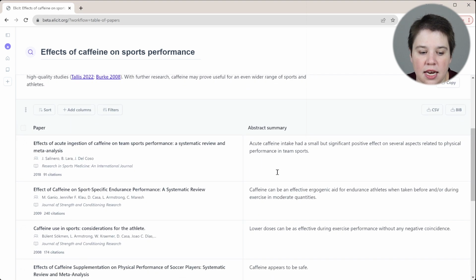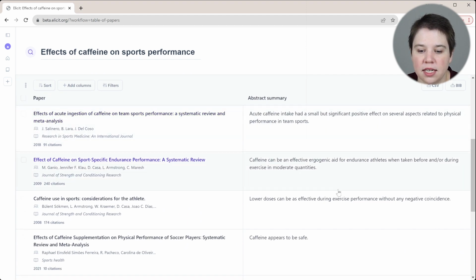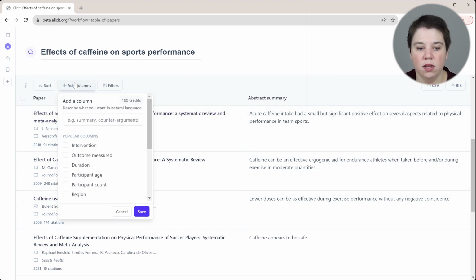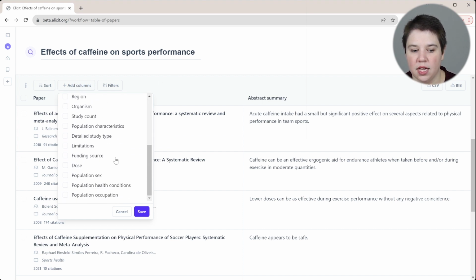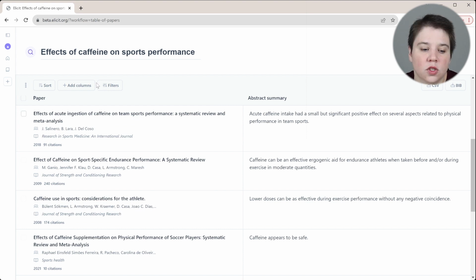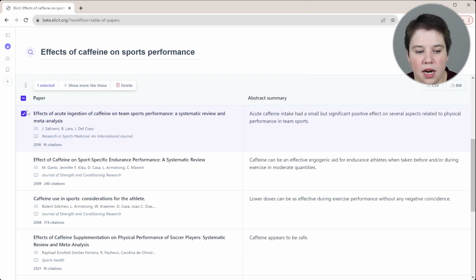Now, if we come down here, what we're going to see is, unlike before in Elicit where we got a lot of different columns, we only really get one column here, and that's the abstract summary. You can add columns, but you can see here, it does say that each column you add is going to be 100 credits subtracted off. So you can add these popular columns or you can describe what you want, but that is going to cost more money now. So you have a lot of different papers, and you can now open up any of these papers like you would have before.